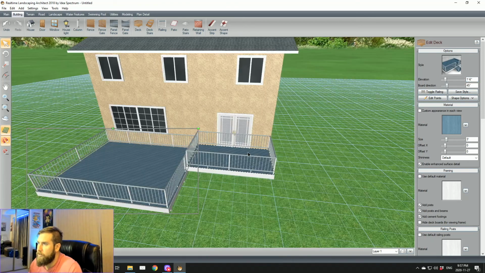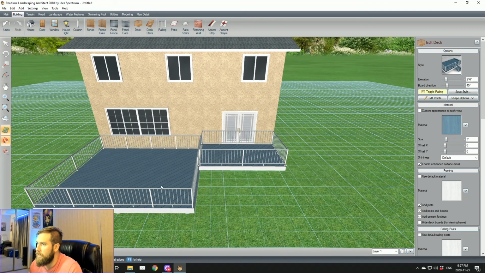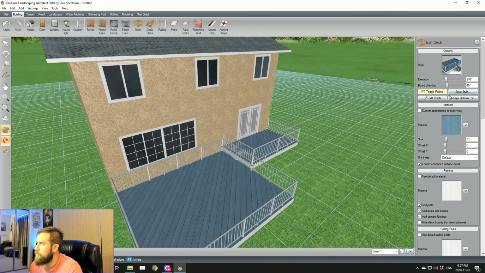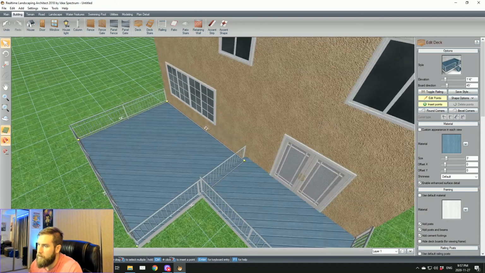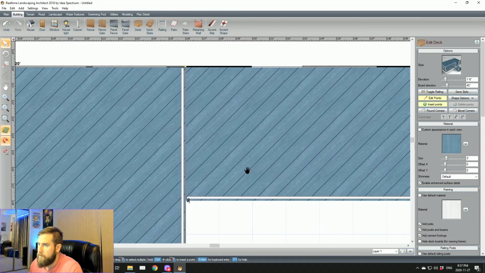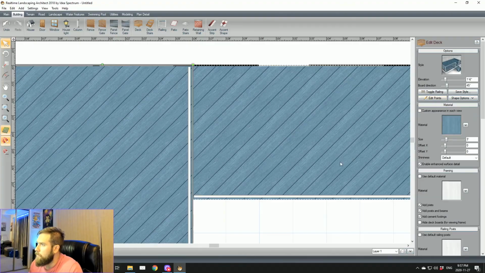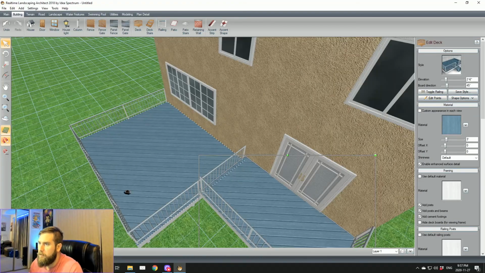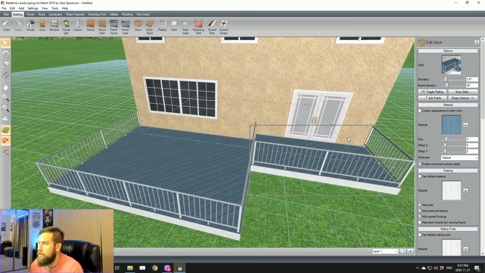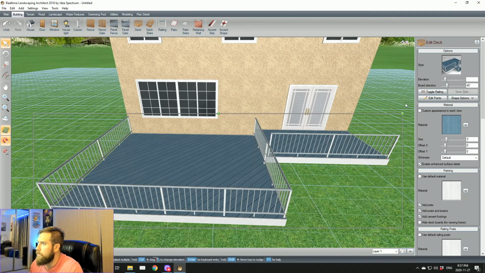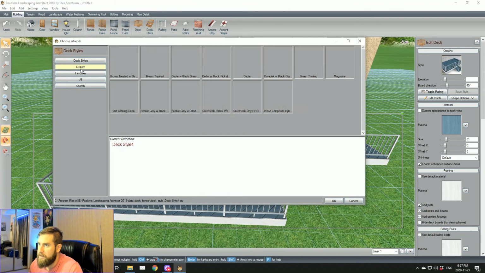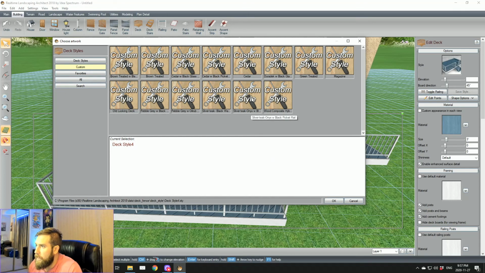So let's get rid of our railings here and just leave what we need. Okay, so we got all the railings ready to go. Actually, we're going to get rid of this one too, because I'm going to throw a privacy screen in here. So we're going to do that, and now I'm going to change our deck style up to the kind of coloring we're going to want.